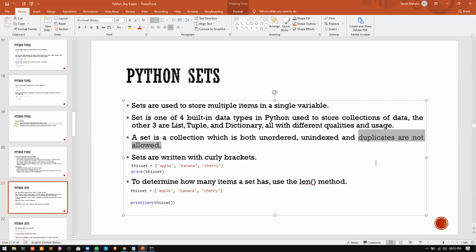Okay, so this is the most important thing, and we will see that this is the reason why we use sets in our day-to-day programming. Whenever we are using a set, duplicates are not allowed. In the case of a list, we have seen we can allow duplicates. In the case of dictionaries also, we can allow duplicate values but not duplicate keys. In the case of tuples, we can allow duplicates, but in the case of sets, we will not be able to use duplicate items.